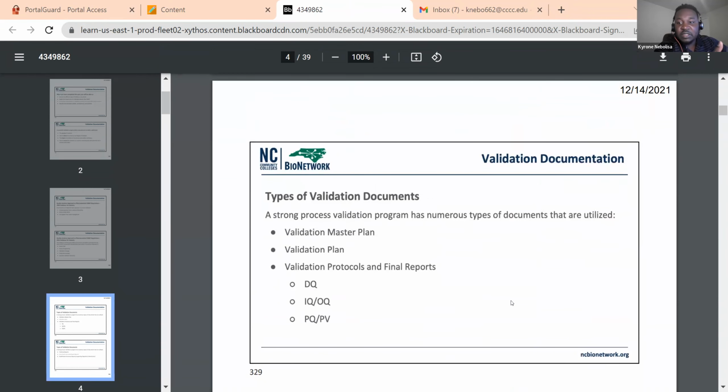So types of validation documents. A strong process validation program has numerous types of documents that are utilized. So you have your validation master plan, your validation plan, validation protocols and final reports, and then you go through your individual DQ, which is your design qualification, then your IQ, OQ, PQ, which we've been discussing: installation qualification, operational qualification, the process qualification or your process validation.